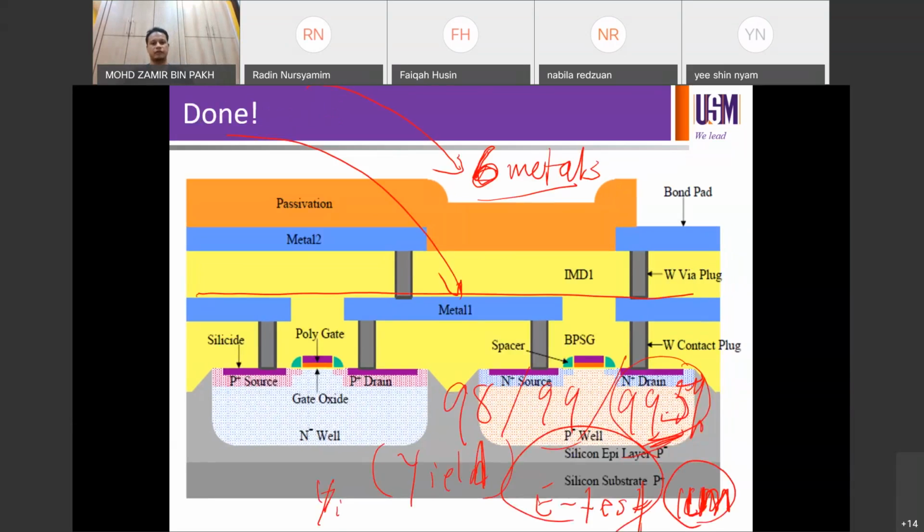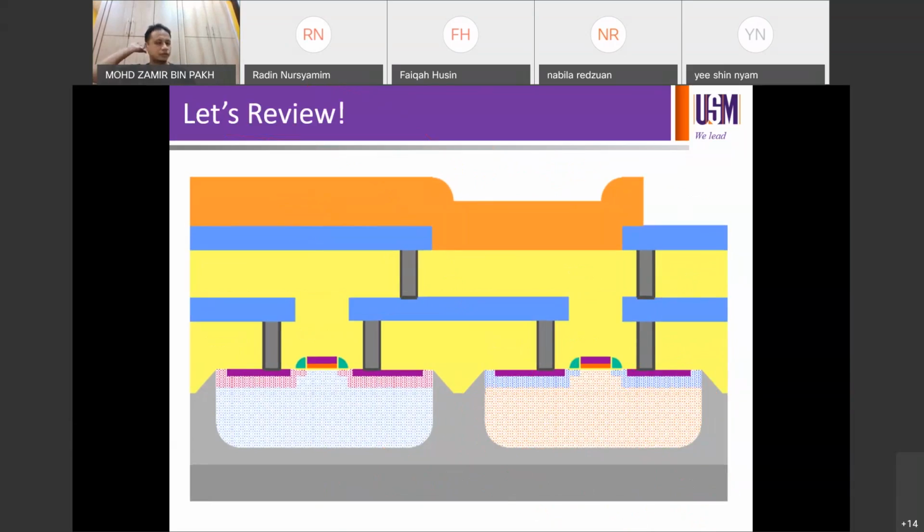So done. So let's review. Normally dalam kelas I will ask students to come to the front and name the layers. But sekarang tak boleh, I tak boleh suruh you label lah, because we are now virtual mode. So if you want to test whether you understand the layers, at least for this simple device, try to label the layers that you have on this slide, and try to tell yourself, how do you prepare this particular layer?